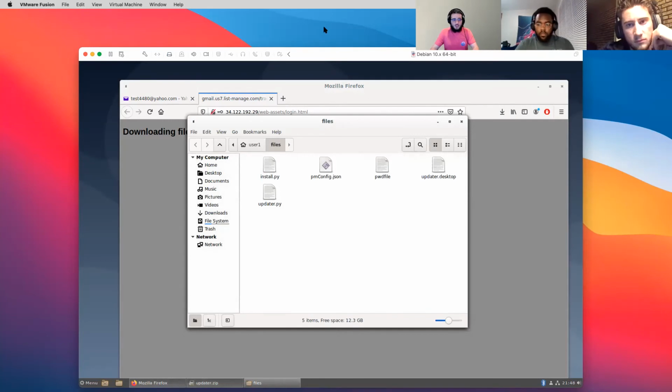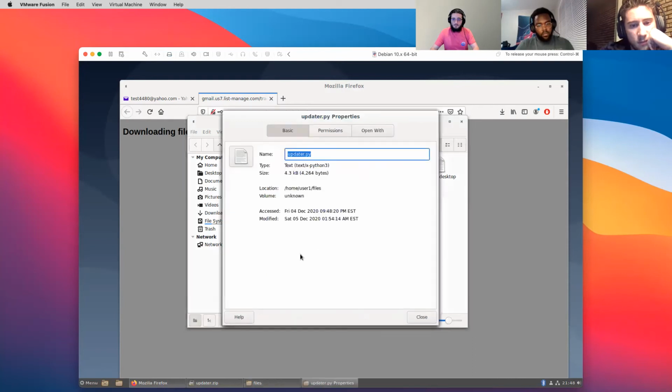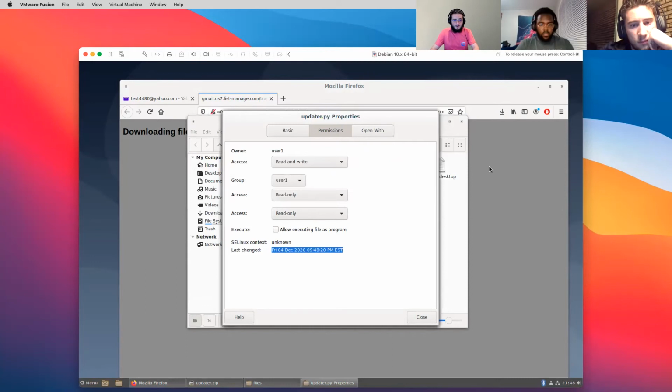And then the instructions that they follow in the email, we said they had to right click on updater.py and let it run as a program. So we're going to right click, properties. Now the user would obviously be looking back and forth at the email, but since we've done this multiple times, we know what to do.